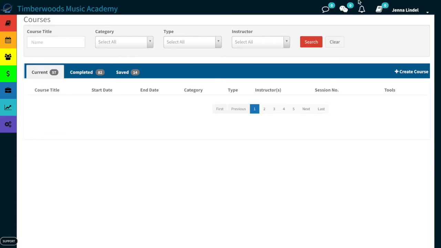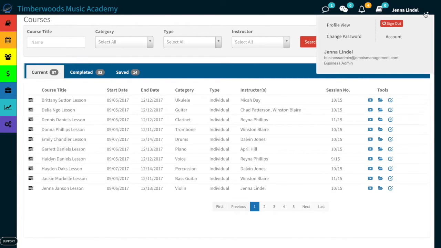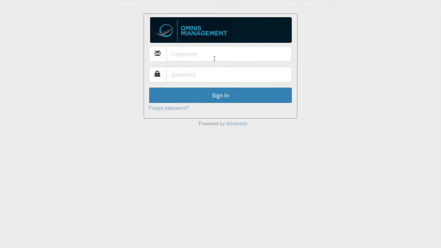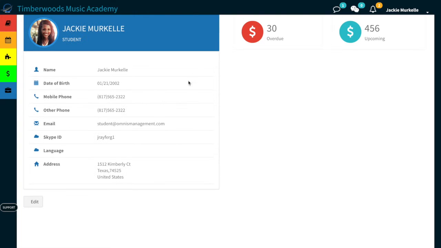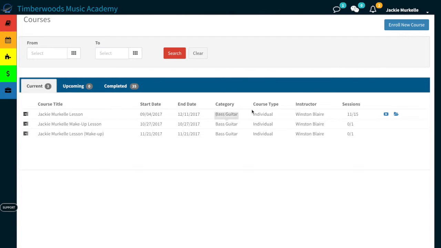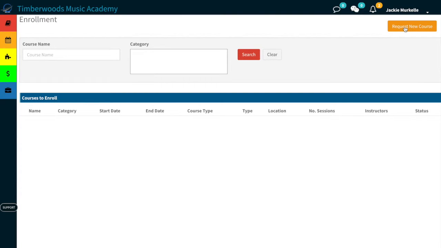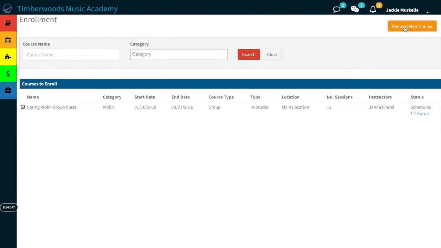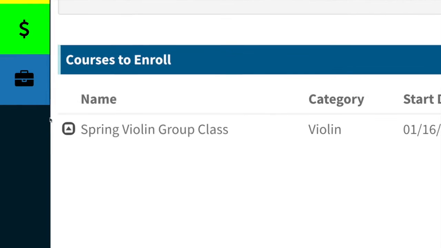Now let me show you what it looks like from a student profile. When a student logs in, they're going to go to their courses, again, that red book icon. In the top right-hand corner of that course view, they're going to see Enroll New Course. They're going to click on that, and it's going to bring a list of every group lesson that they can enroll in.